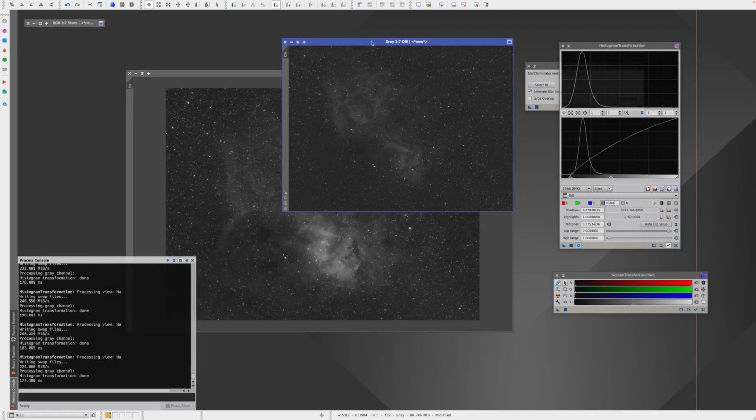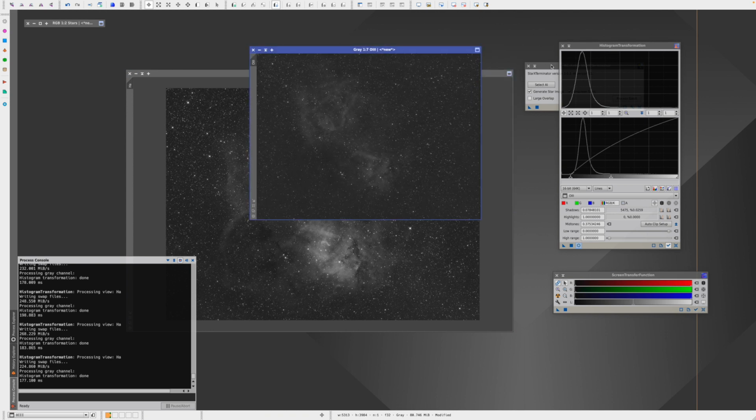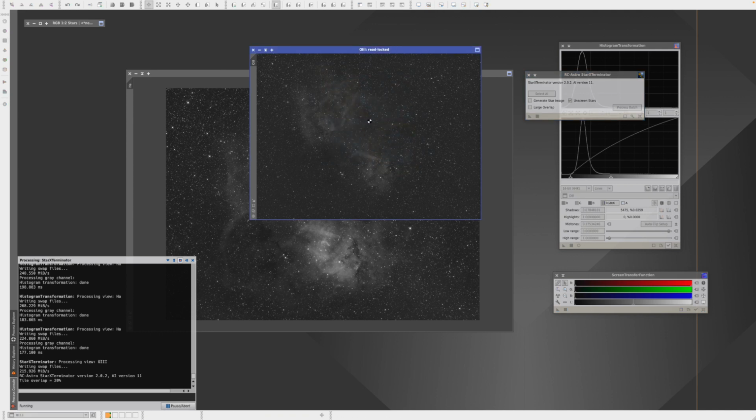And these are stretched enough now that we can remove the stars. So I'm going to run StarXTerminator. We don't need to keep the stars, so we can turn off generate star image and drag that over to the O3. I'll fast forward to the end. Actually, whilst that's processing, we can talk a little bit about my workflow here.